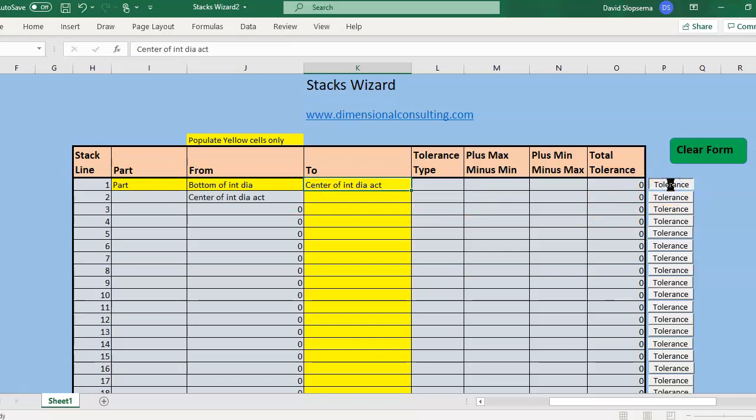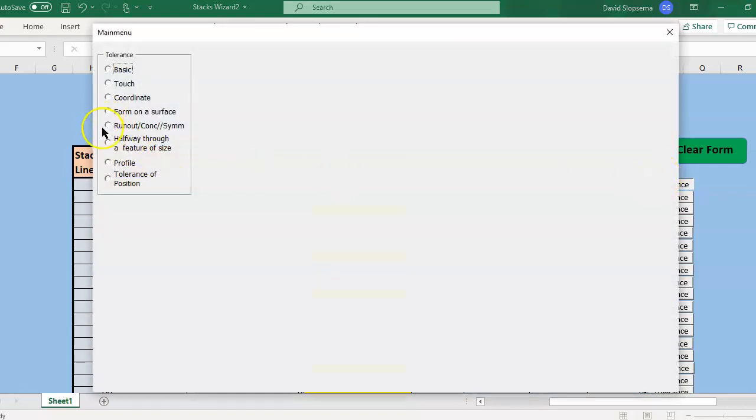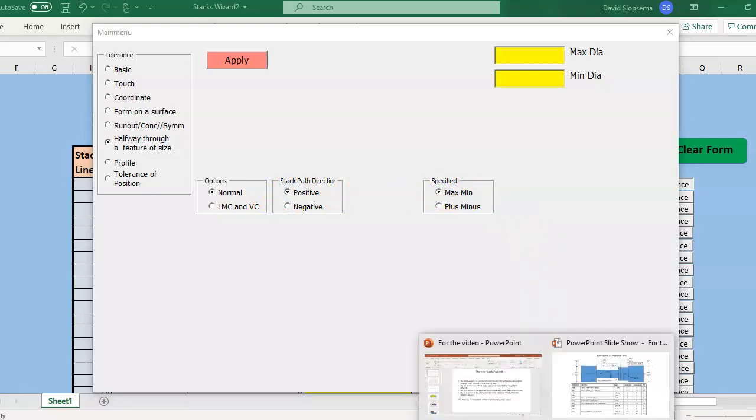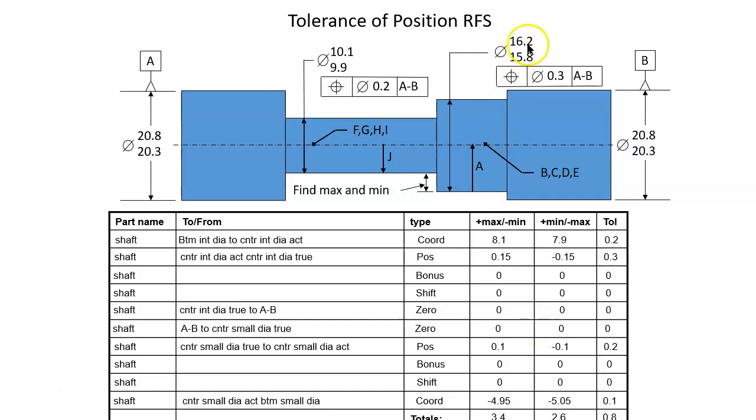Our tolerance, we're going halfway through a feature size. It's a normal situation, going in a positive direction. Got a max min diameter called out. Check the max and min diameter. It's a max 16.2, min 15.8.